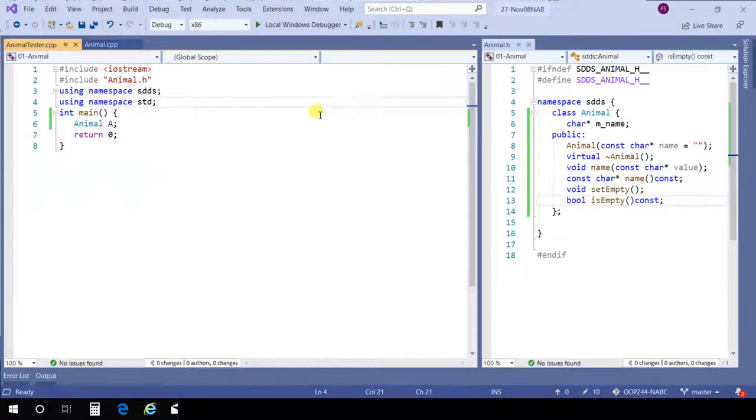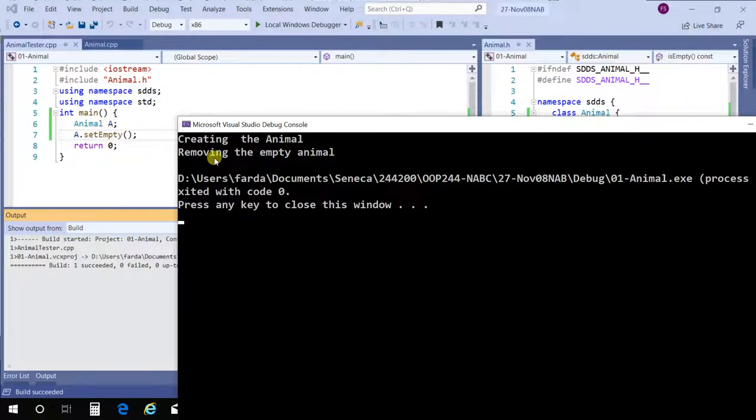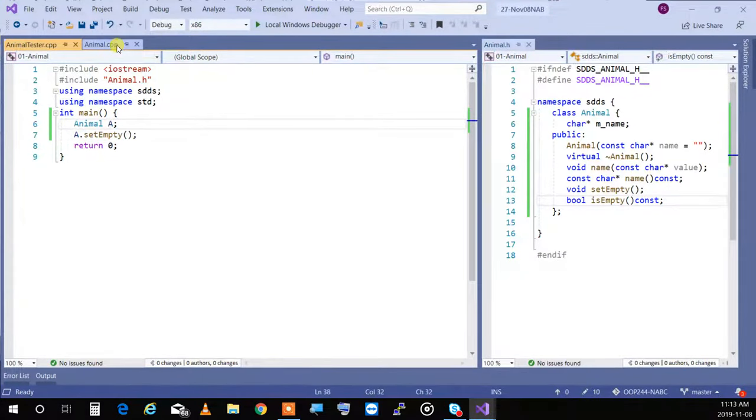Because it's a no-name animal, it's not going to tell what type of animal I have. But let's set it to empty and see what happens. If I say a.setEmpty and run it again, I'm going to have creating animal, removing the empty animal. Okay? So now you see what's the difference between empty and a default thingy over here, and how I accomplish that by simply checking to see what I'm deleting.